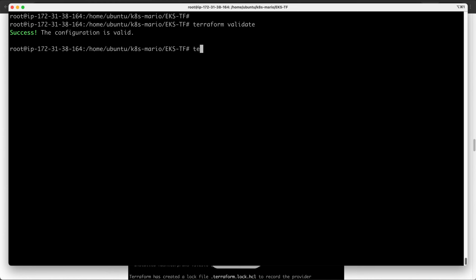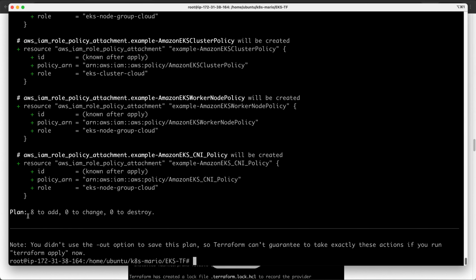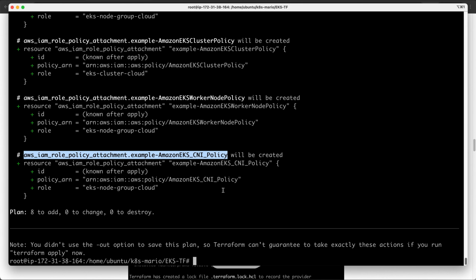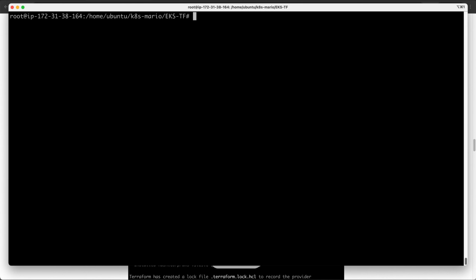So the success, the configuration is valid. And again we need to see the plan also, terraform plan. This will show what it will create, the cluster and roles and everything. And you can see it's creating 8 resources, 8 to add. It's creating the policy and attaching it to our EKS cluster. I will explain everything once I provide the apply command.